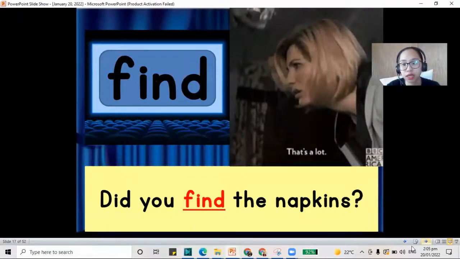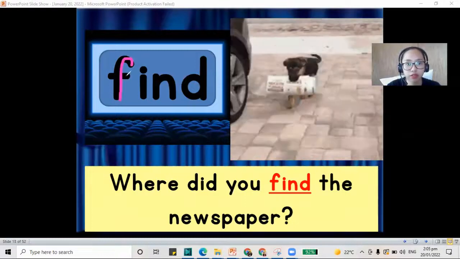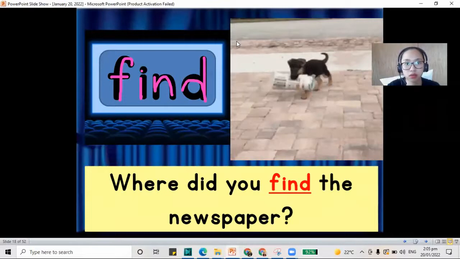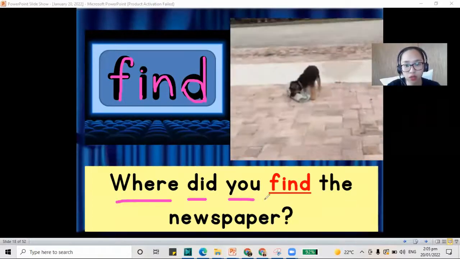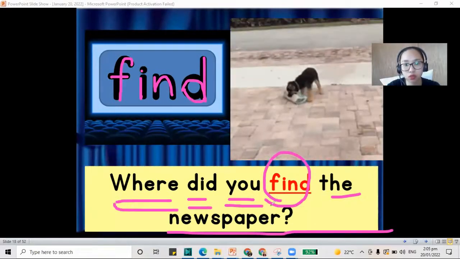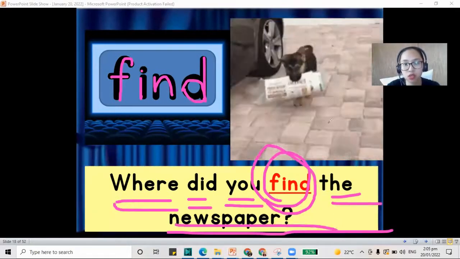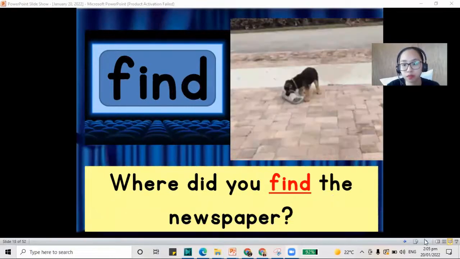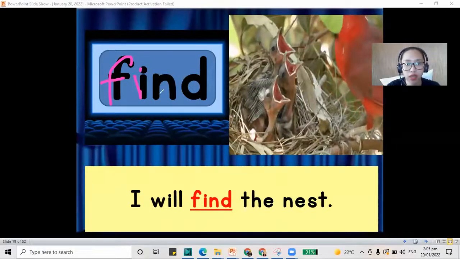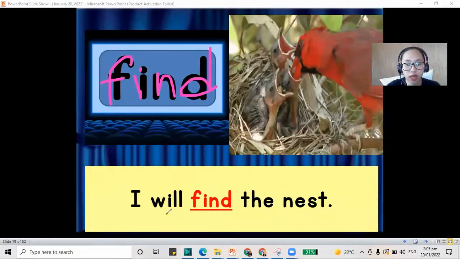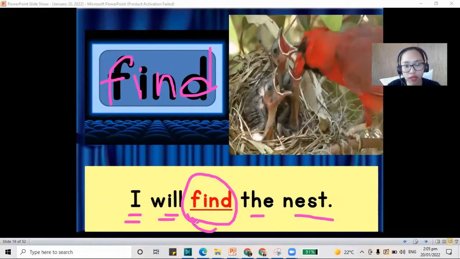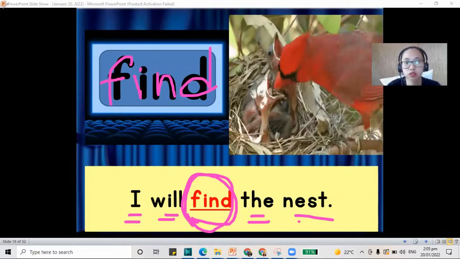The next one, again, F-I-N and D, find. Where did you find the newspaper? And then another sentence, find. F-I-N and D, find. I will find the nest. So we have the word find.